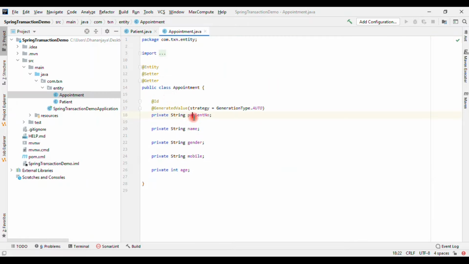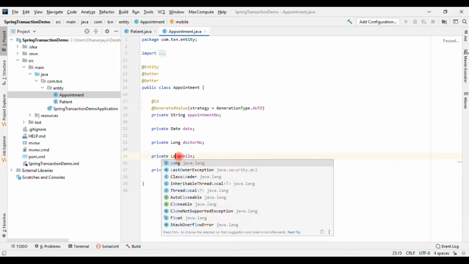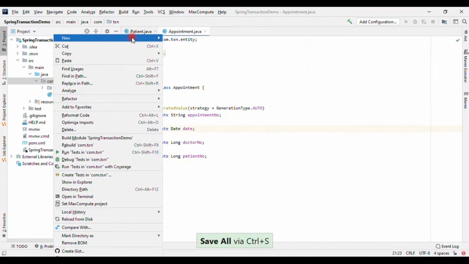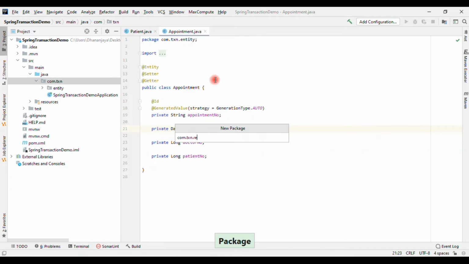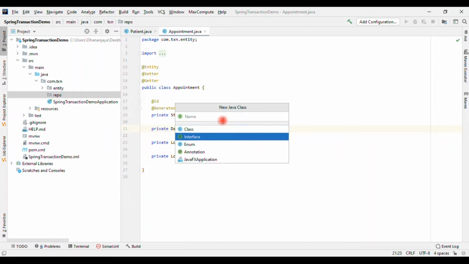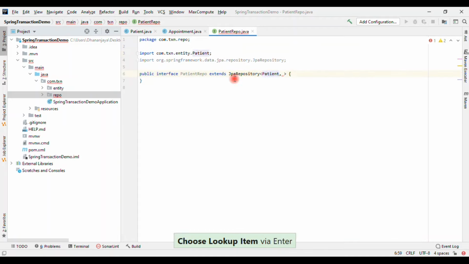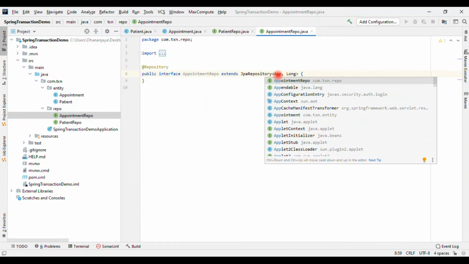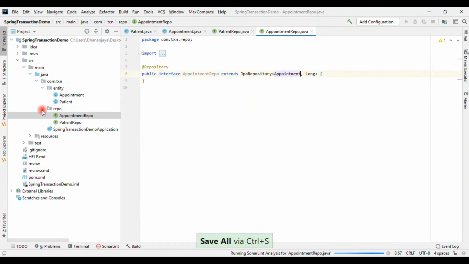In appointment we will have the appointment number, the appointment date, the doctor number, and the patient number. These are the four fields we need in appointment. Let me create the repositories also. We'll use JPA repositories. The package name will be repo, and here we create two repositories, one for patient and another for appointment. Yeah, the appointment repository is also ready.